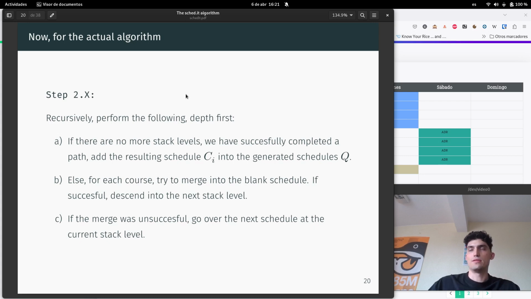Now, the recursive step. So we're going to go depth first. This is actually a backtracking algorithm, I think. So first, if there are no more stack levels, we have successfully completed that path, and the resulting schedule will be added into the list of generated schedules. So this is the actual stopping condition for the recursive algorithm.